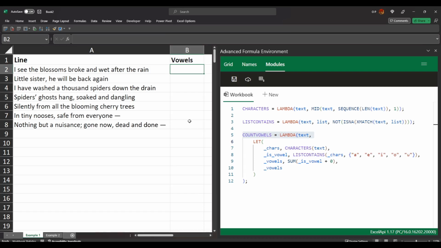Unfortunately, what can't happen with this function is we cannot give it an array because it is not designed to spill. So that doesn't work. In fact, what it does is it counts the number of vowels in the first letter of each line. So there's I, there's 3.